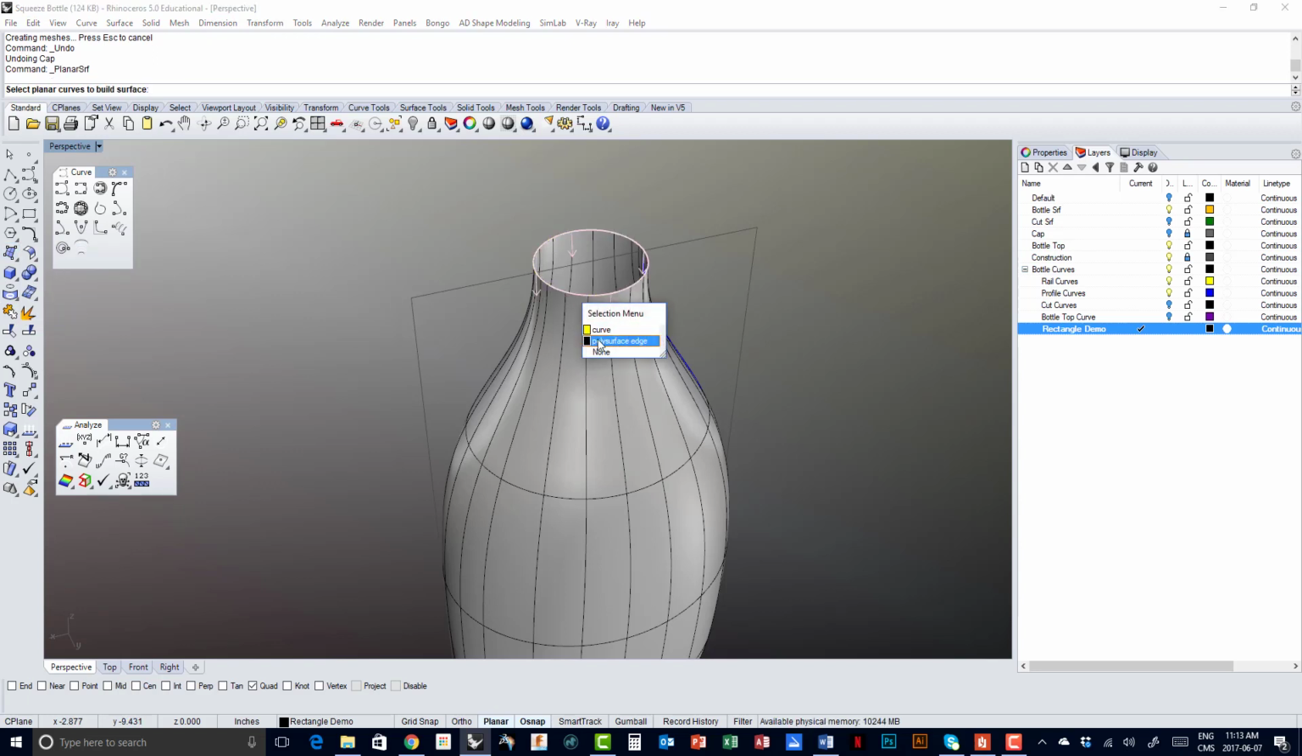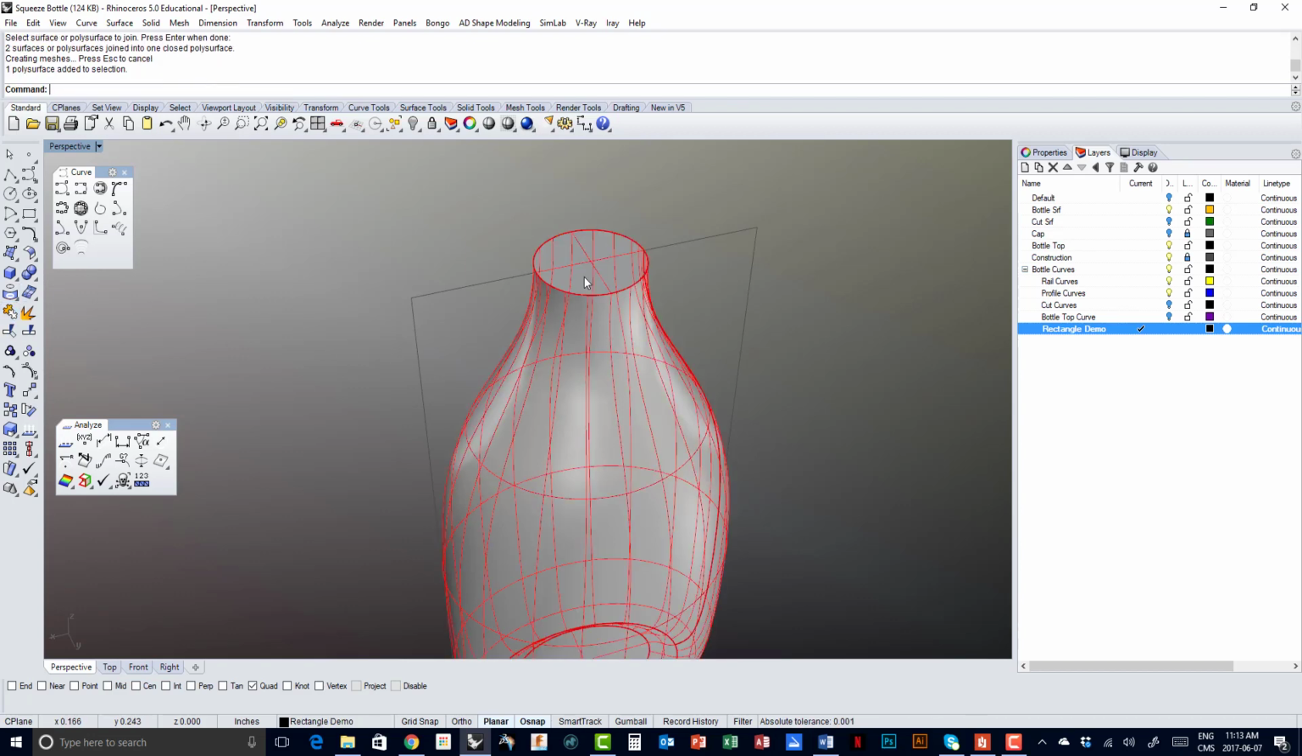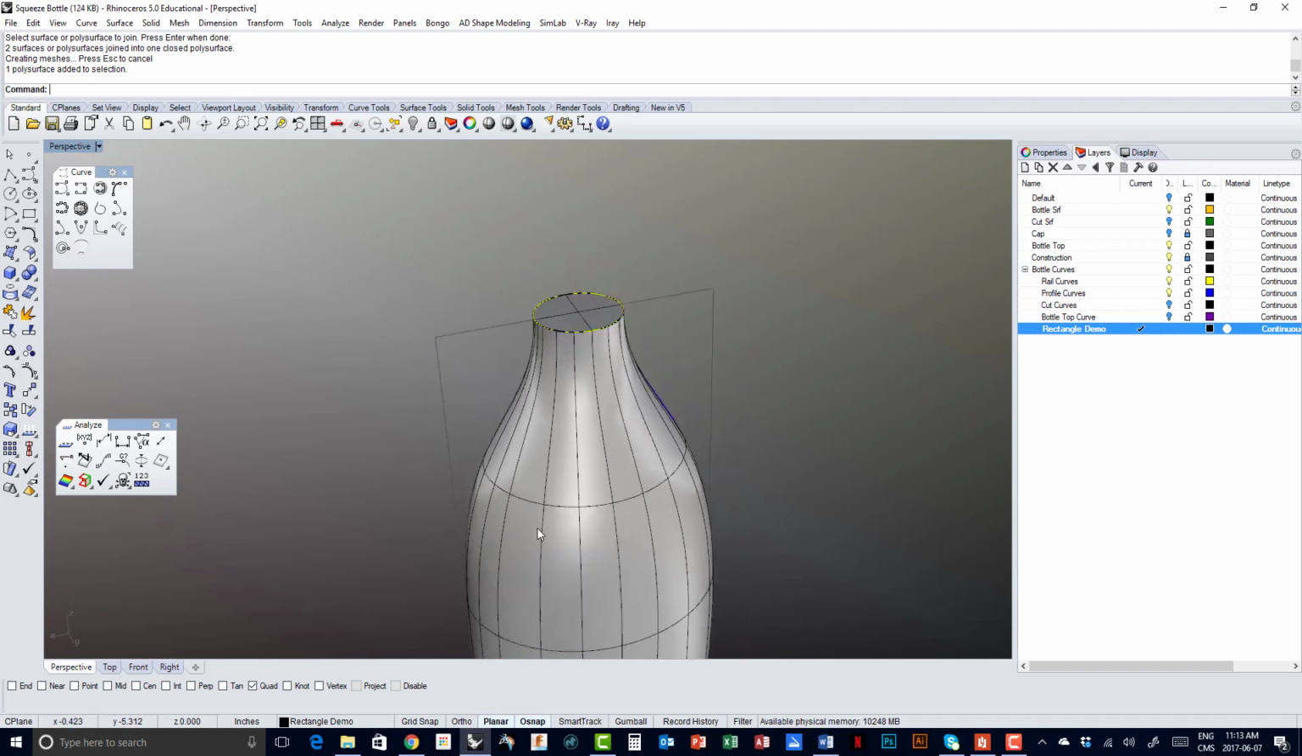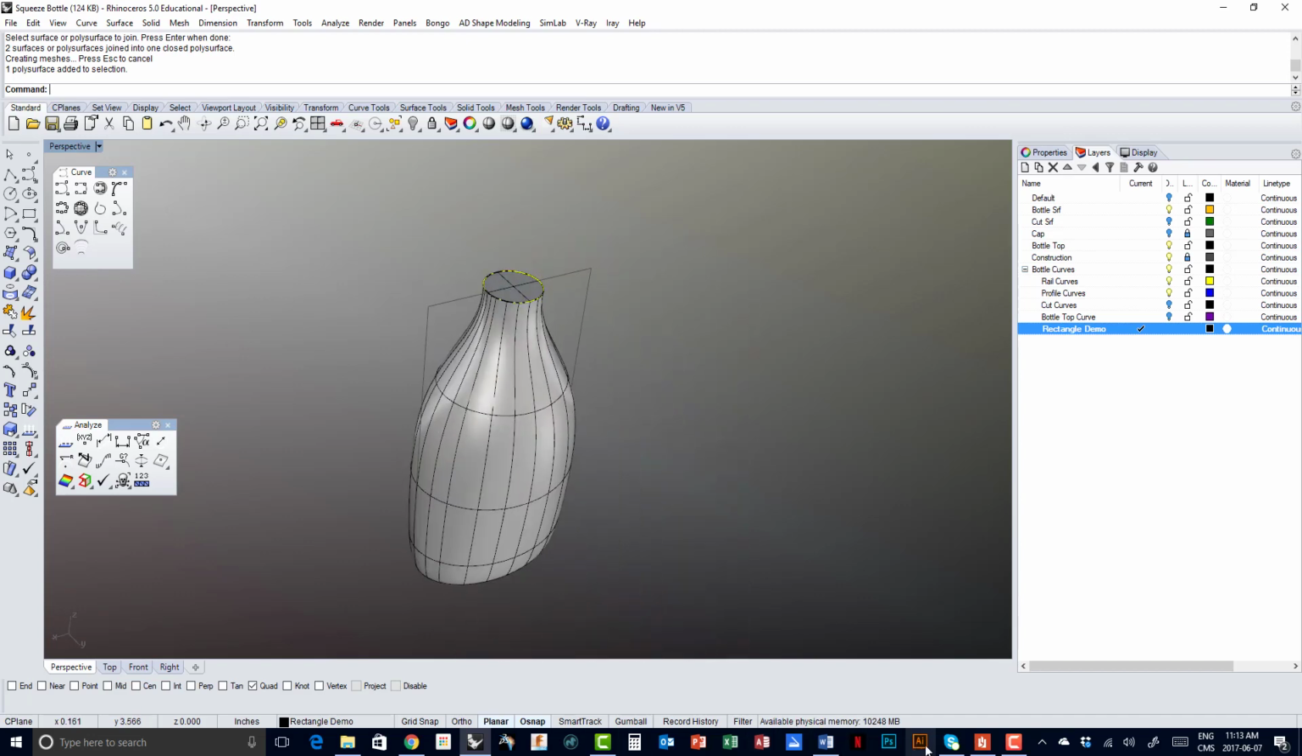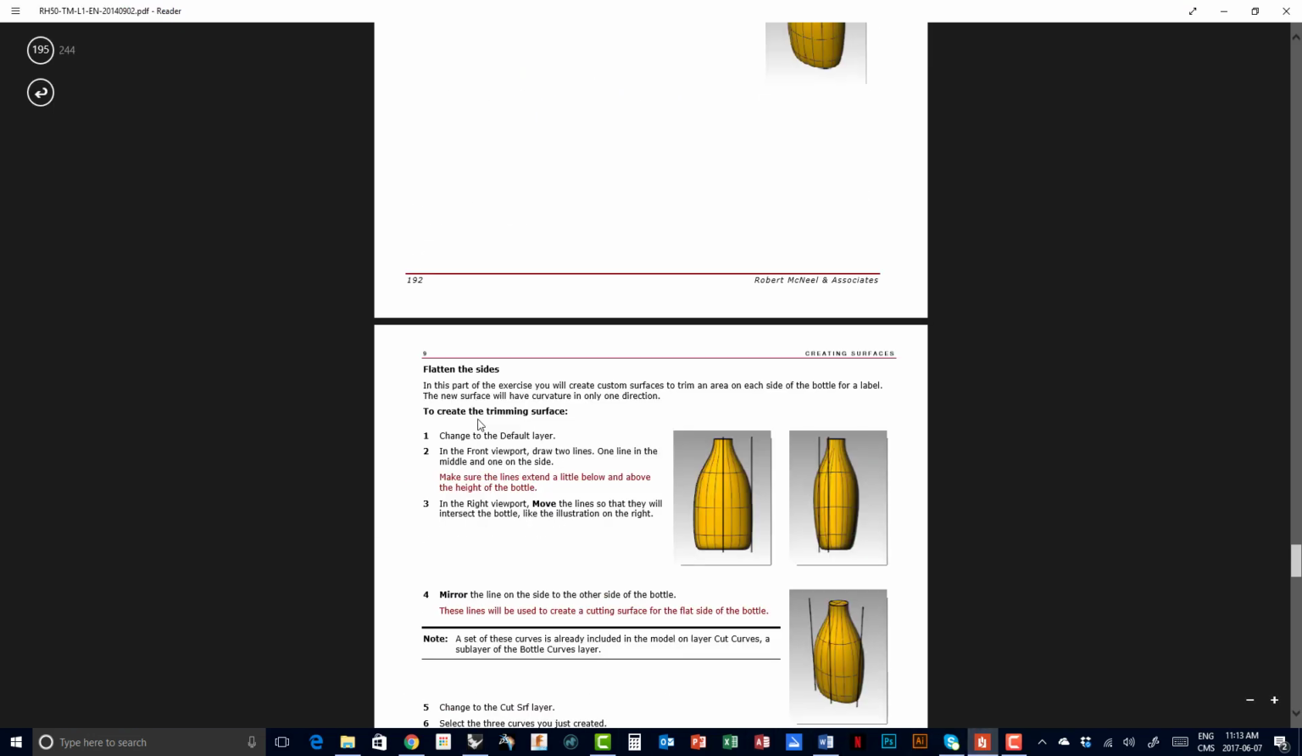So I can select either the edge or the curve, but I like to select the edge, and I press enter. And now I click join like this and this one, and automatically it says two surfaces or poly surfaces join into one closed poly surface. So I've got a nice solid. Okay, next step. That's done.